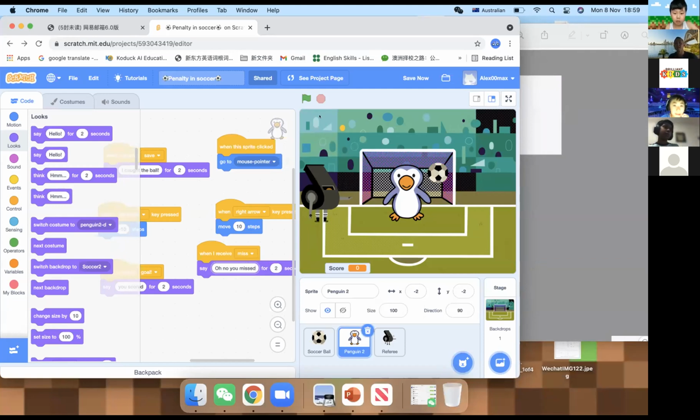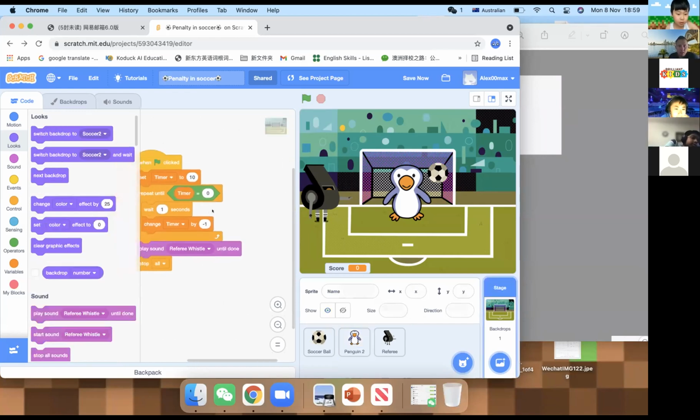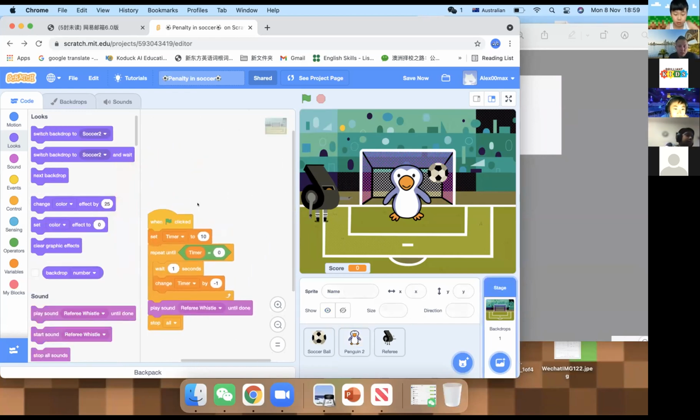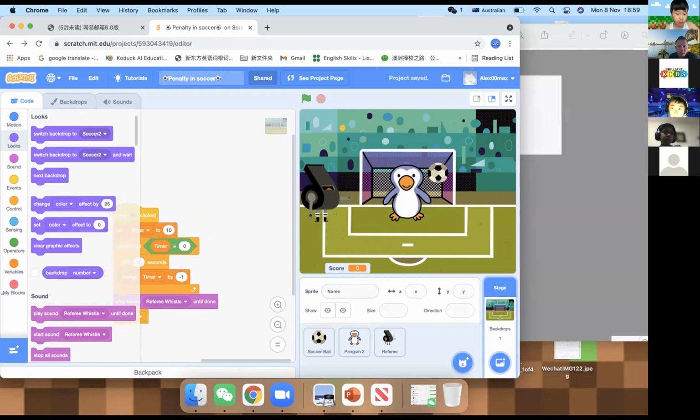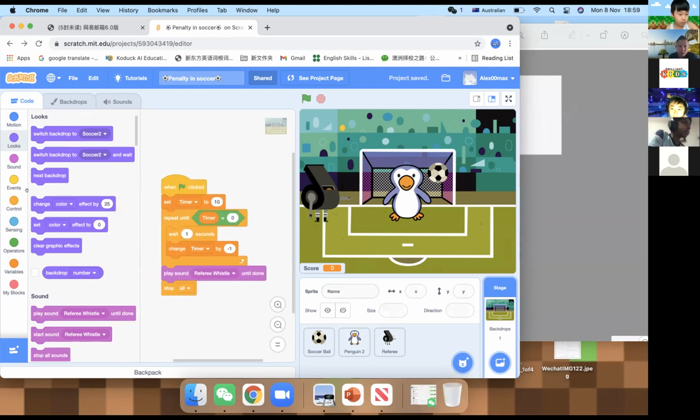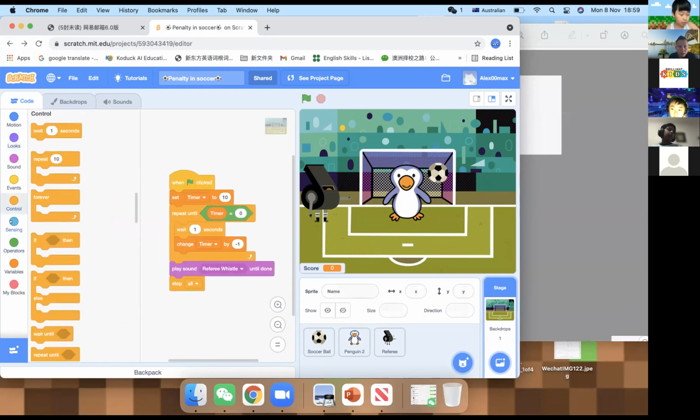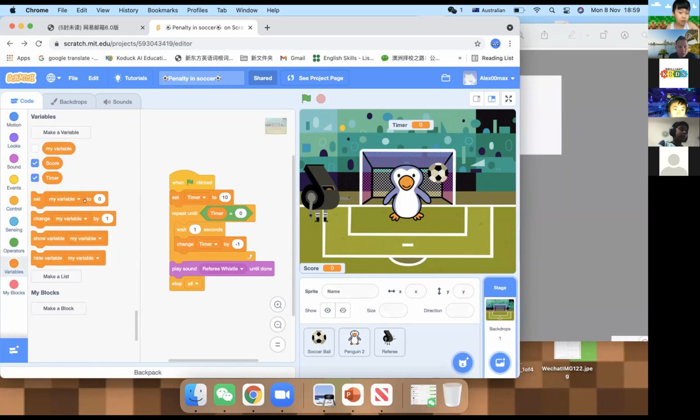So now I have to change my drop. What did this score thingy come from? Oh yeah, that's a good point. You have to tick what variables you want to show.